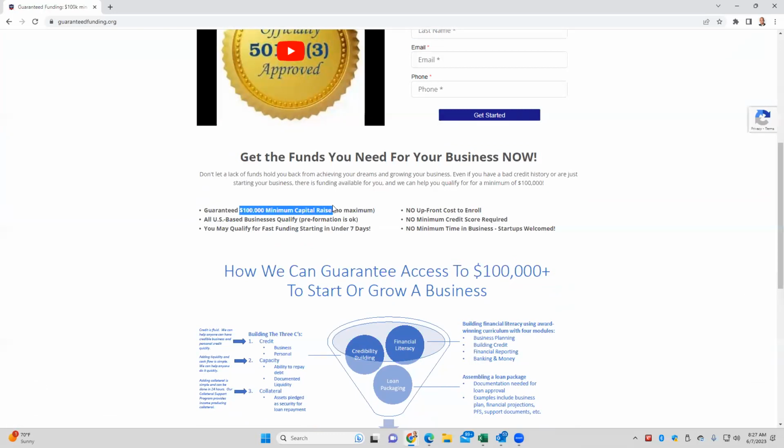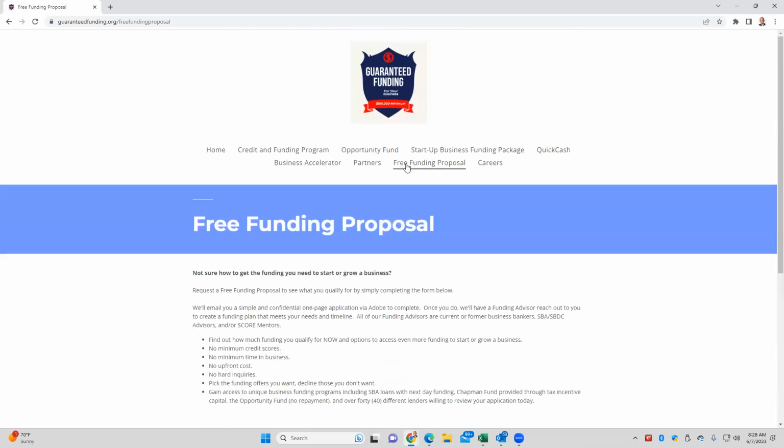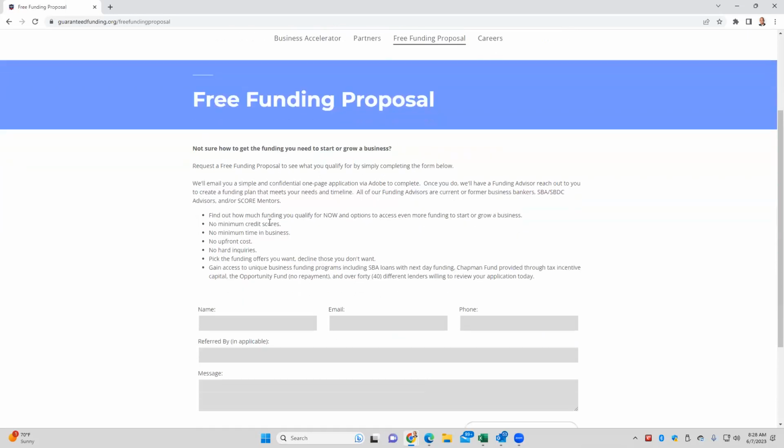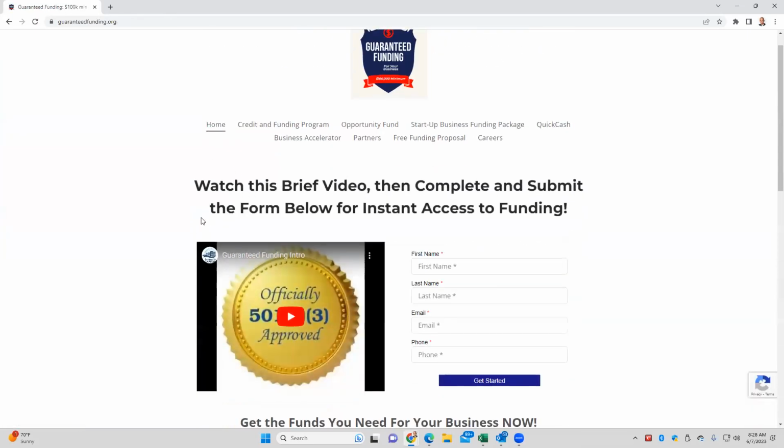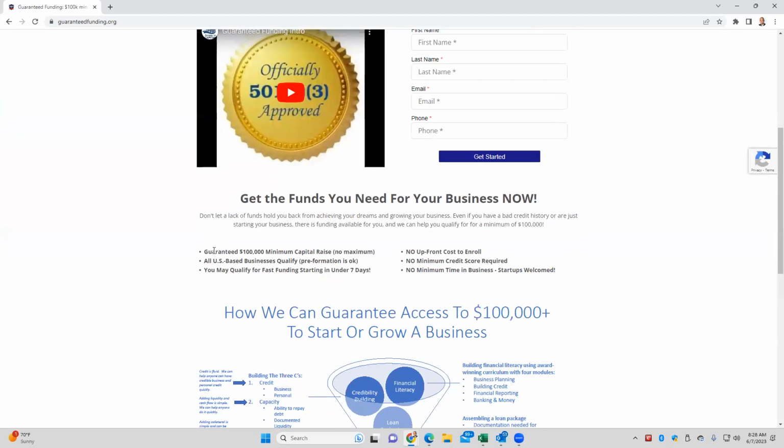Now, some people do qualify for that right away, but many don't, most don't. And we're not promising that. What we're saying is, hey, we'll get you funding offers for what you qualify for now. I don't know how much it'll be. We need to get your application in and see what offers you have. You pick the ones you want, you decline those that you don't. And then if you want, we can work with you to get you from where you're at to at least 100,000. Often that's about a 30-day process.